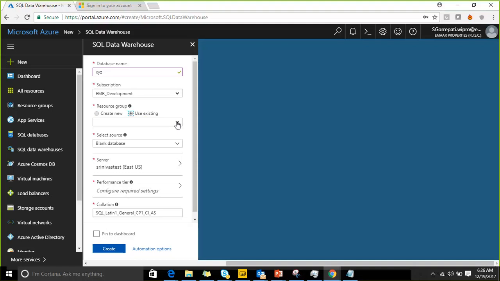Second point: the first one is creating a subscription. The second one is that whenever you are creating any service, whatever service you create must belong to one of the resource groups, or you need to create a new resource group. That is the second point. Now the resource group will be created.